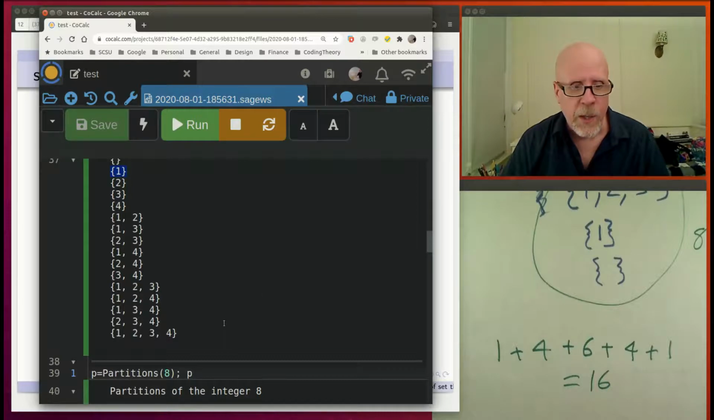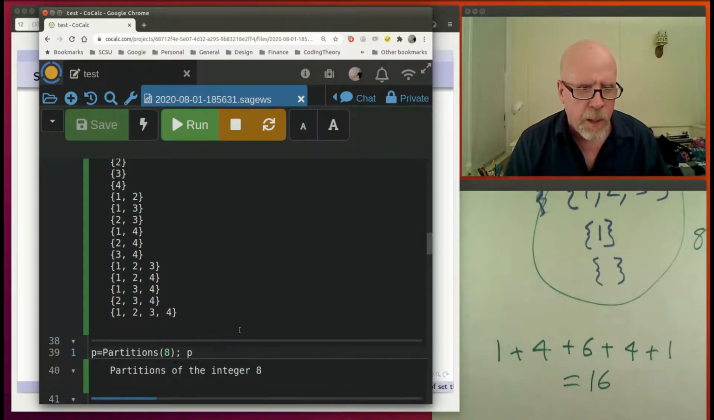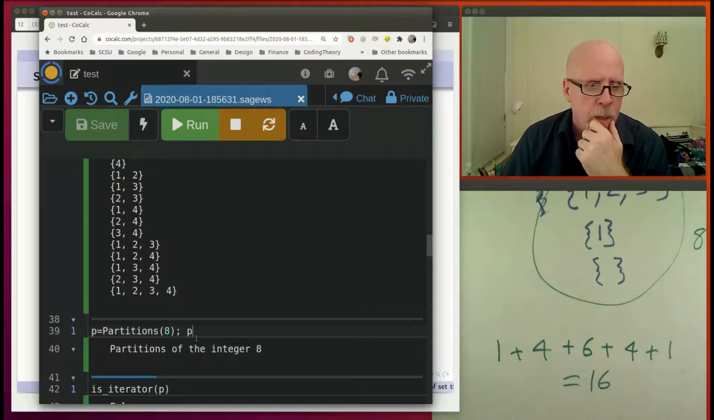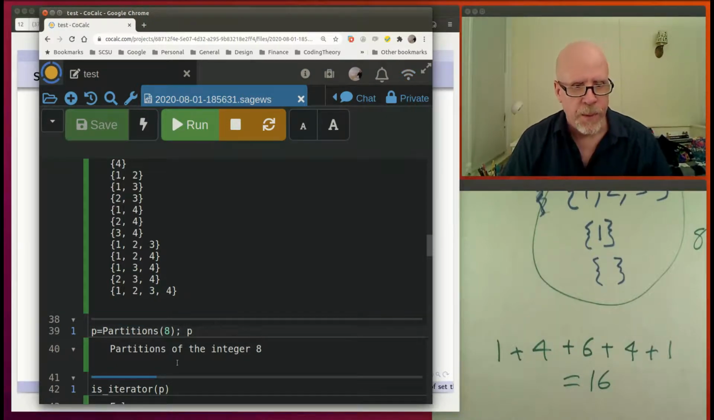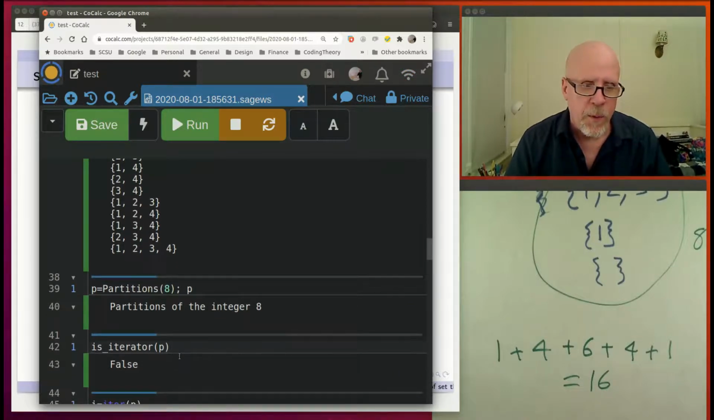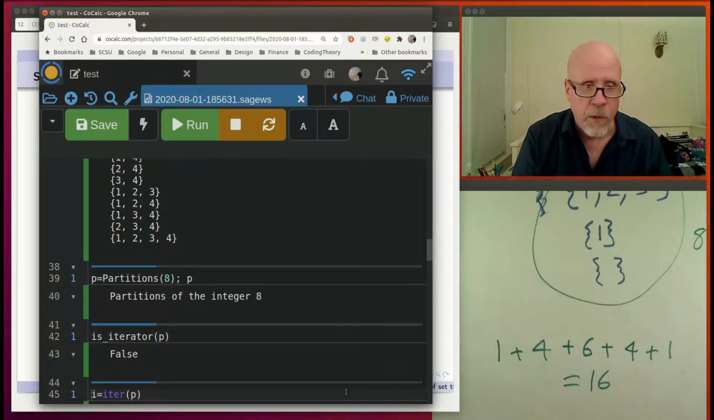So while we're here, I thought it would be fun to show you something that's related to one of the exercises in one of the activities we did about partition numbers. So there's a constructor for partitions, but what it does is something symbolic. That is, I've said P equals partitions of 8 there, and if you execute that code, all it says is partitions of the integer 8. If you think that's creating an iterator, as I did, you're wrong. It says false.